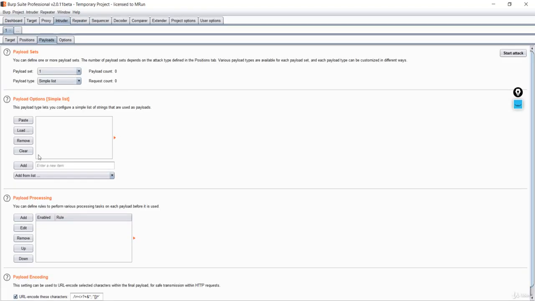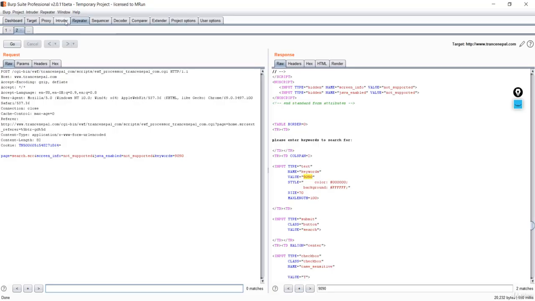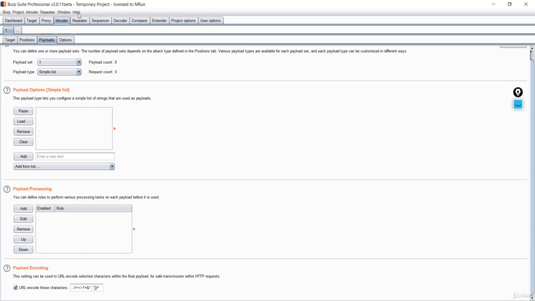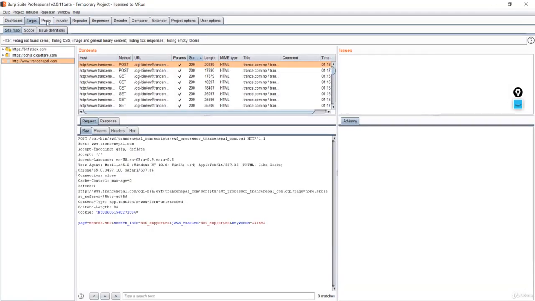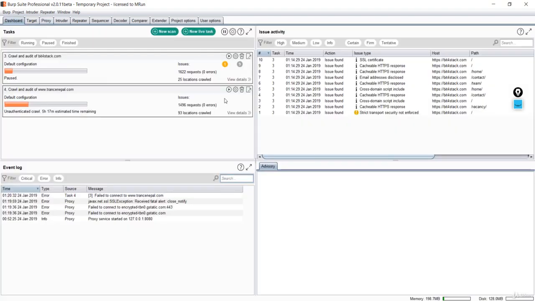So you have the intruder to work with several payloads and check the response of those payloads in the websites. We mostly work with this repeater and intruder in the upcoming lecture, and we'll see about this target and proxy. So before actually jumping into the live website, let's see how BurpSuite works in the background.